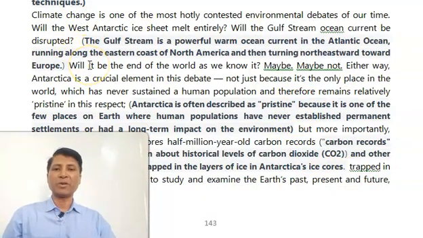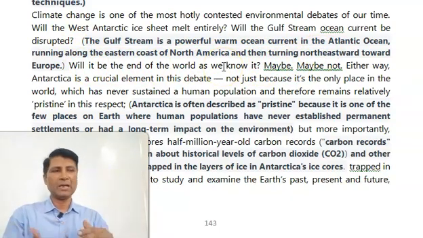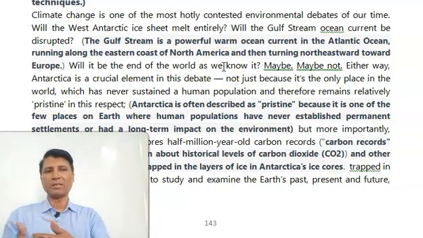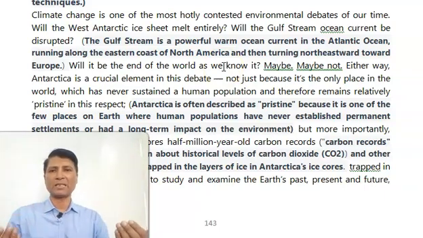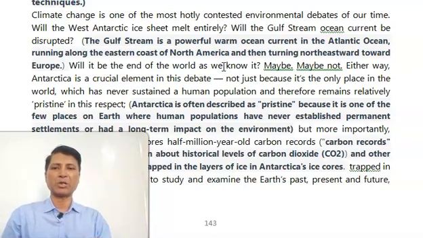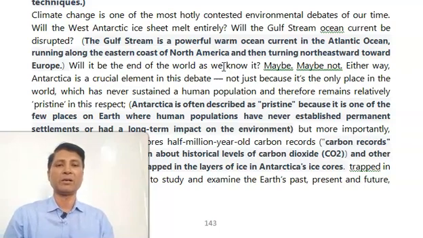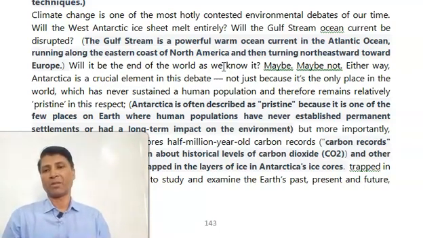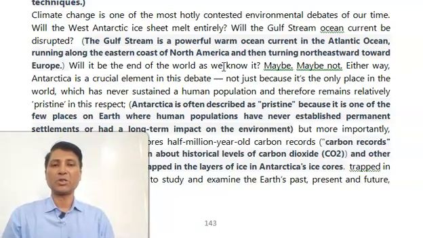Now, climate change is one of the most hotly contested environmental debates of our time. You have seen in newspapers, news channels, magazines, everywhere, this climate change topic being discussed and debated every time. Now, will the West Antarctic ice sheet melt entirely? Will the Gulf Stream ocean current be disrupted? The Gulf Stream is actually a powerful warm ocean current in the Atlantic Ocean, running along the eastern coast of North America and then turning northeastward toward Europe.